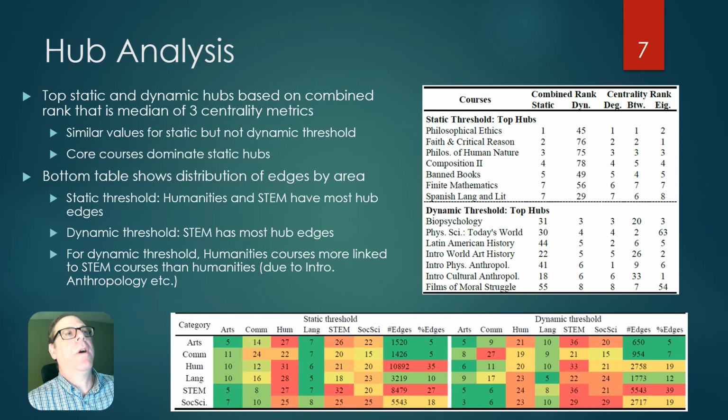So now we're going to look at the hub analysis results. This table shows the top hubs based on the static threshold and then the dynamic threshold. Many of the top static hubs are core courses, so it's just based on their popularity. That's not so much true for the dynamic threshold. If we look at the three centrality metrics and then look at the combined rank, which is based on those three centrality metrics, we see that they're very similar for the static threshold, but not for the dynamic threshold.